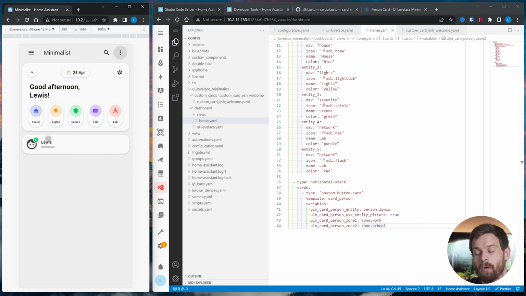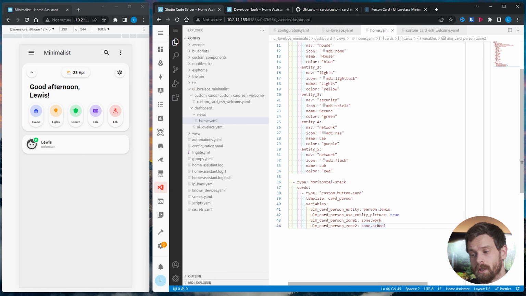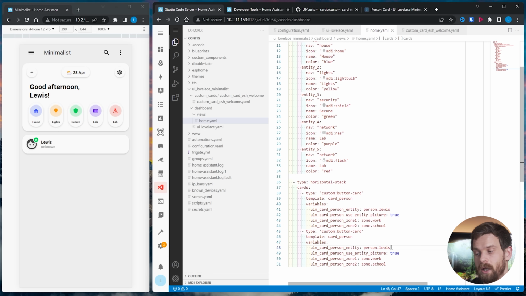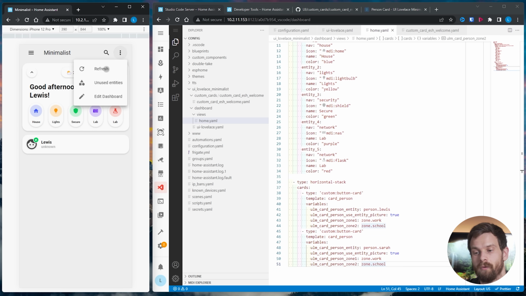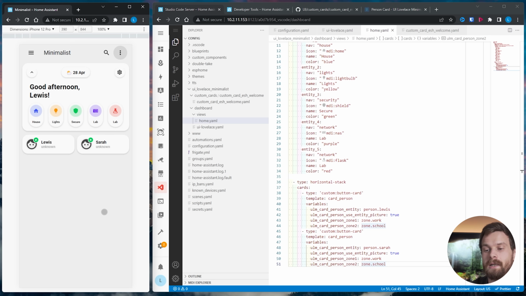You'll see it's added our person card on one row, but we've only got one person there and it's taking up the full row. So all we need to do is just copy basically our code that we've already done, and on a new line, paste that in and then change it to our second person. Hit refresh. And you'll see it has added our second person card in there.